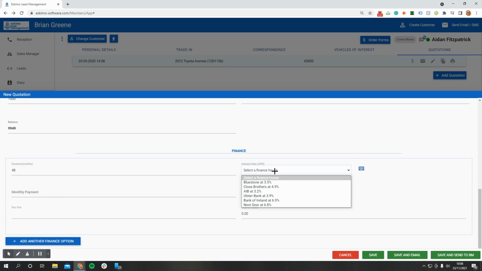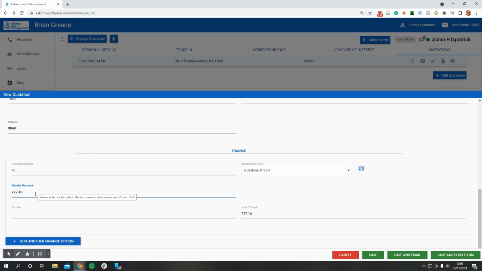We select the finance house, at this stage like Bluestone, or we can just simply overtype the APR. But because we have our finance houses preloaded, we'll just choose Bluestone. Now, like the add-ons, the finance houses can be preloaded in the account settings, if you're a sales manager looking on. So we put in 48 months, the APR, the finance house, and then this gives us the monthly payments, and then we have the cost of credit, and that's really easy.